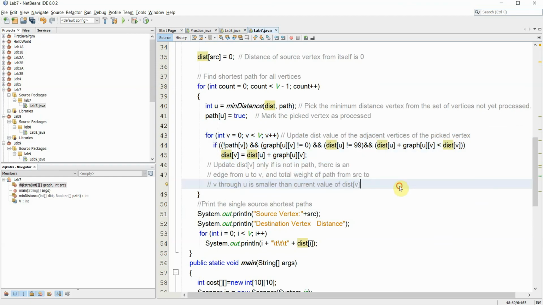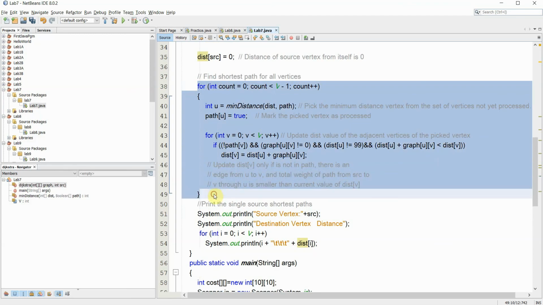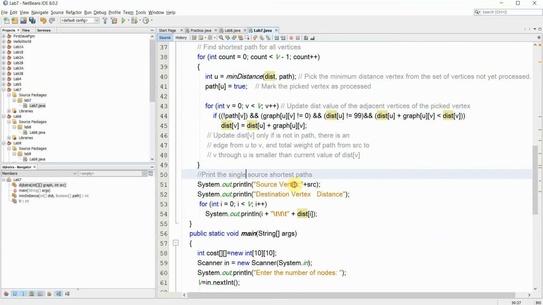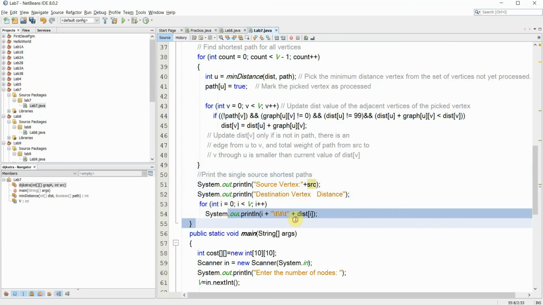Okay, so that's it. So we are processing it for v minus 1 iterations. We are done. And finally print. So source vertex is source, then destination vertex and distance. We are just printing out these distances, i and distance.